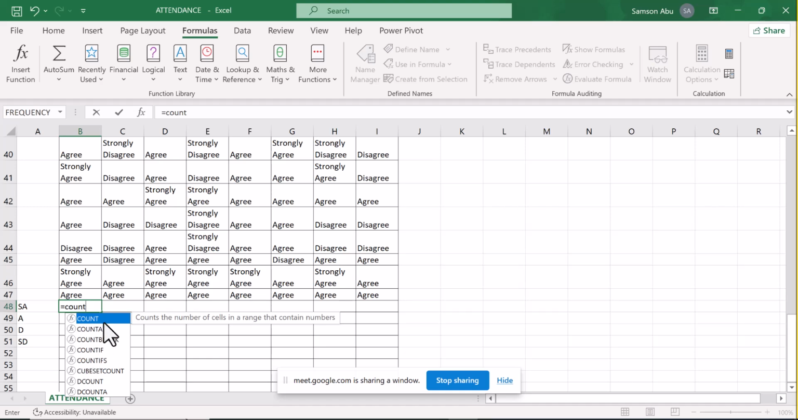Now this first count you are seeing, okay, it's not showing on the display, just on the video here. Probably I will send it to the class after the lesson. It is used to count the number of cells in a range that contain numbers. That is your normal COUNT.